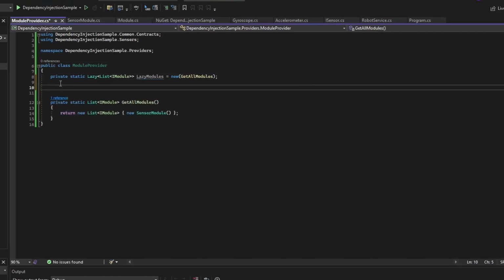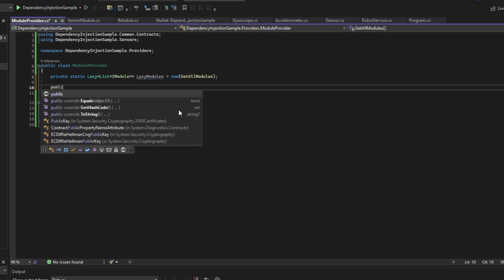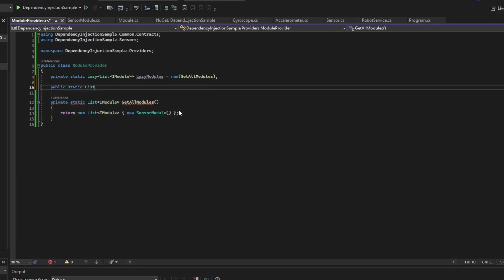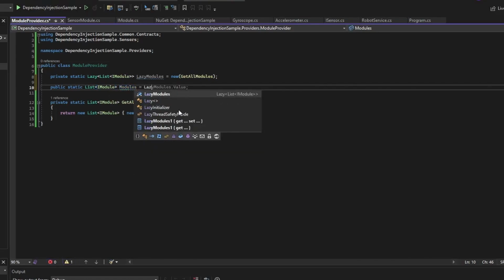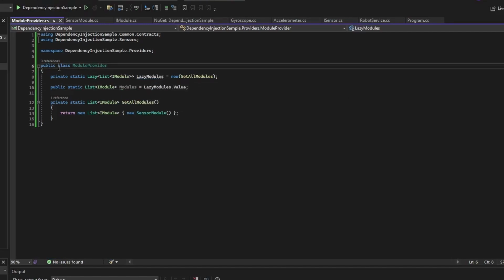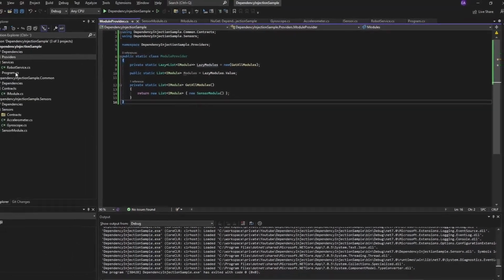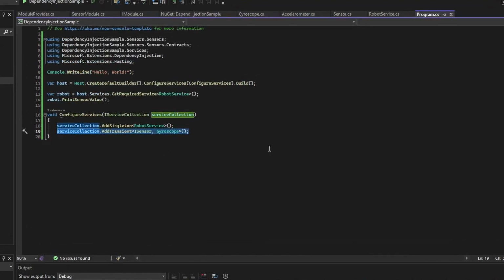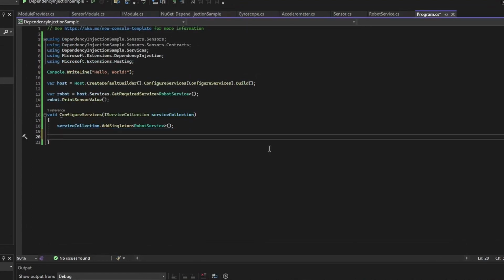And as you see right now, it's all private, and we need something to be public in order to get it from outside. I'm just going to create a list of iModules, call it modules, and then get the value of my lazy variable. And that's basically it. Oh, I'm just going to make the class itself static. What I can then do now is basically delete this addition of transient.